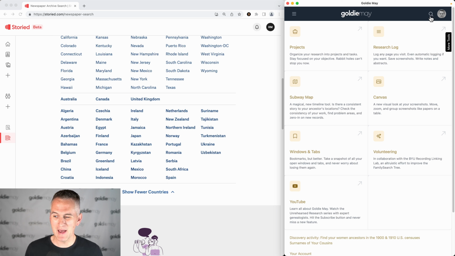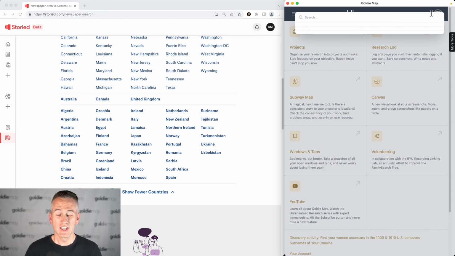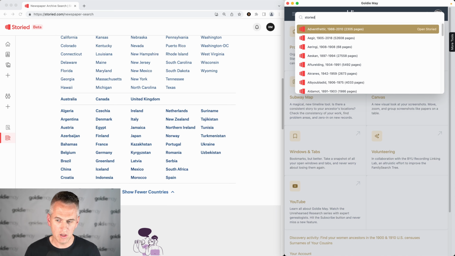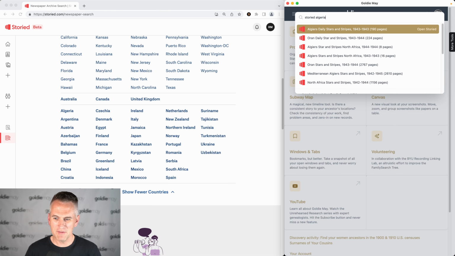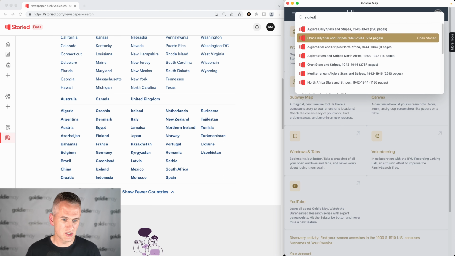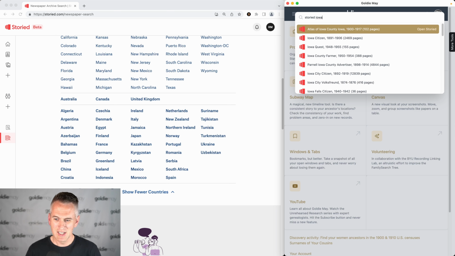So if you come up to this magnifying glass or hit Command K or Control K on your computer, you'll be searching through the various titles that are known to Goldie May. So for example, I could type in Storied to filter down to all the Storied content. And then a country like Algeria, I'll see all the newspapers there. I could search for a state. I could add on a county. The order doesn't matter. So if I type in Adams County, now I'm looking at all the Adams County newspapers.